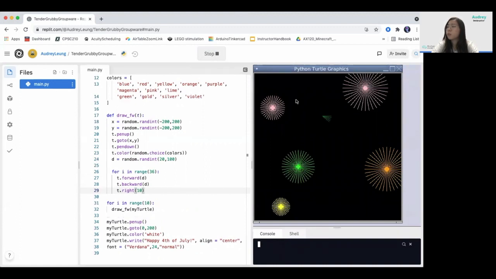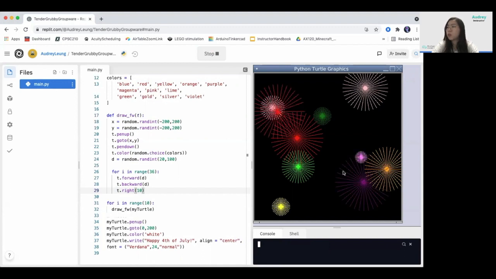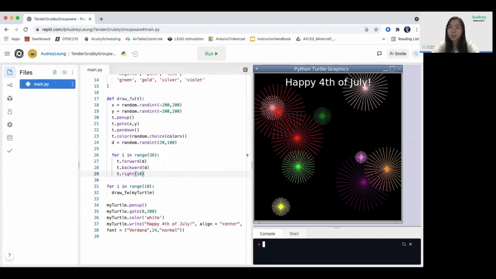All the fireworks are showing up in different positions. Each one has 36 strokes. And then at the end, there's the Happy 4th of July text. So that's it for the project.